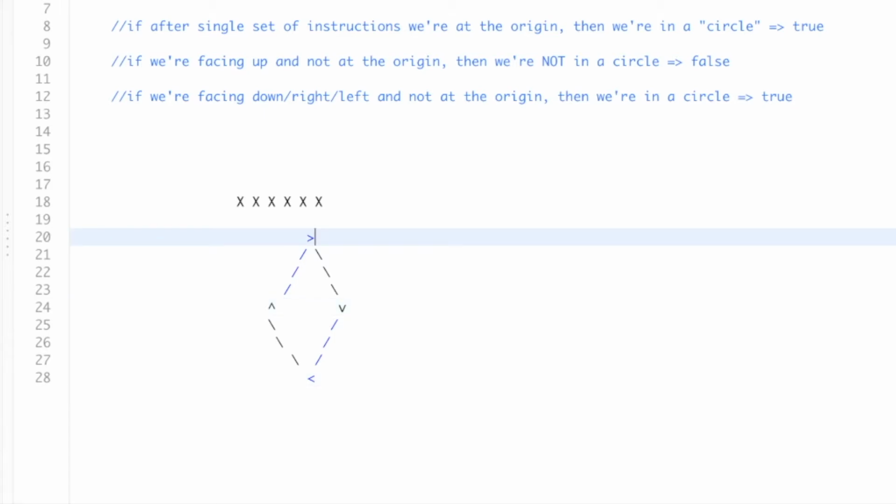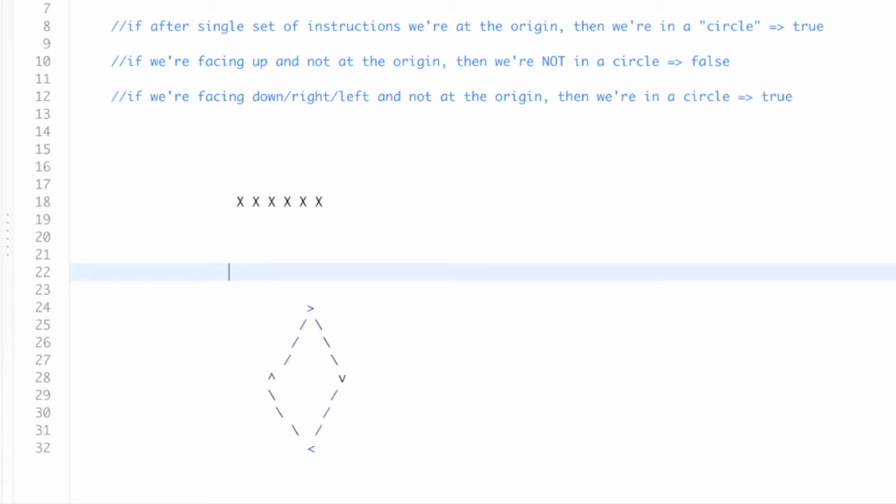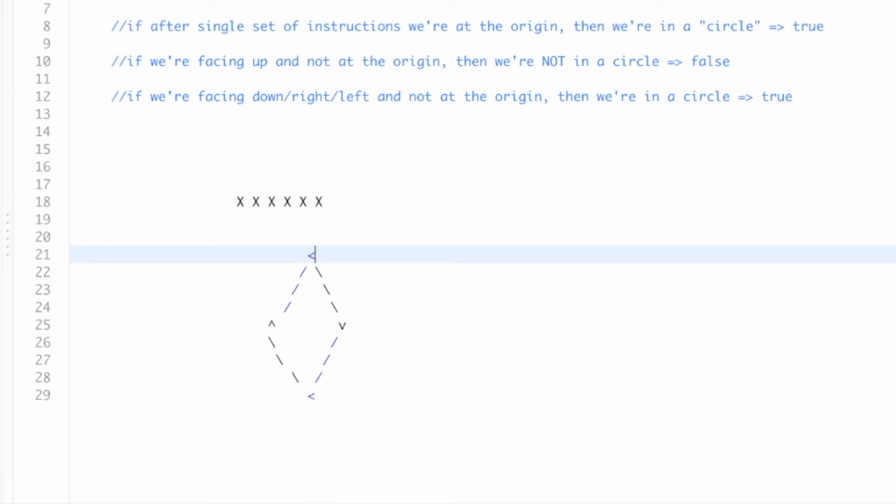And say if we did it for the left direction, let's say we went left, right? You know what, just so we don't mess this one up, we'll copy paste it. Bad idea, never mind, we'll start from here. So let's just pretend, let's get rid of all this. So I proved it for the right direction, that as long as we're not at the origin, it's a circle.